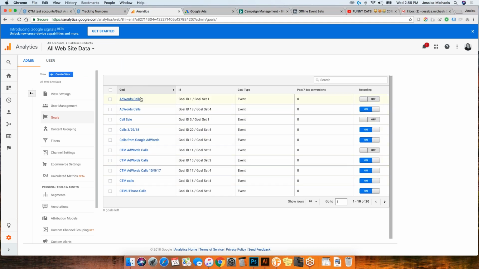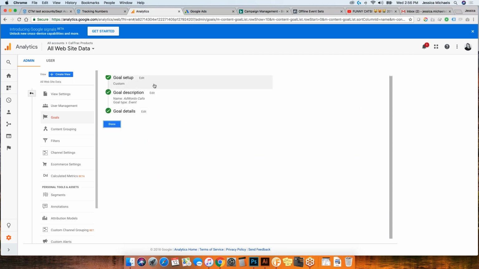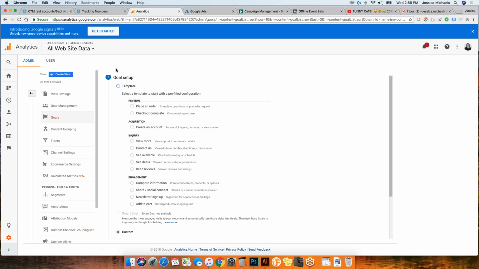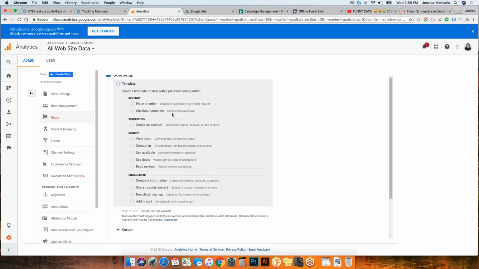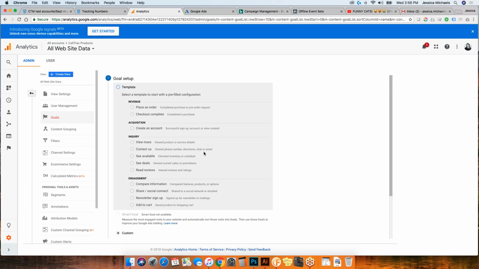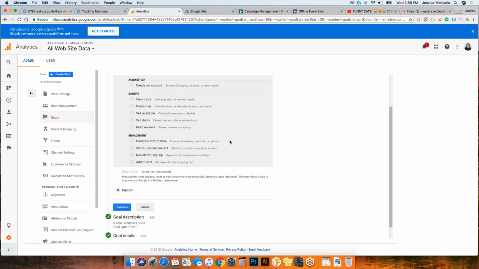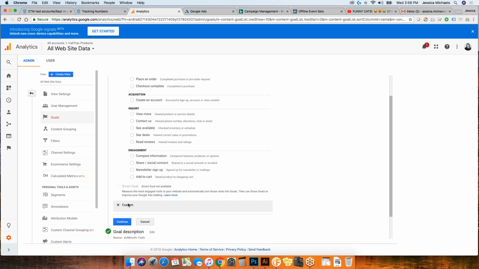And I have used all my goals, so I have to edit a goal. So we'll start here. I've seen this very inconsistent. So I think analytics A/B tests when they offer these templates. So if you don't see a template, don't worry about it because we're just going to use the custom one anyways.